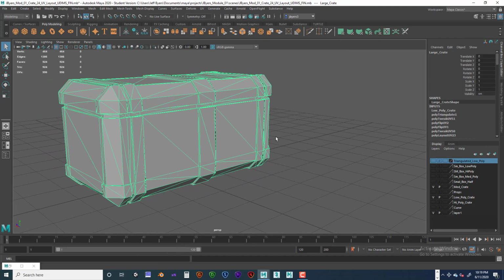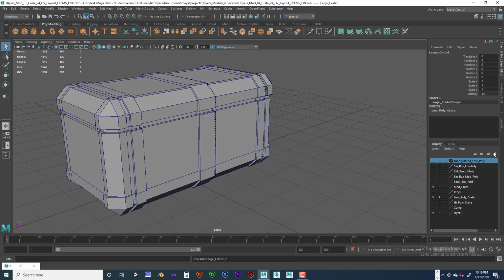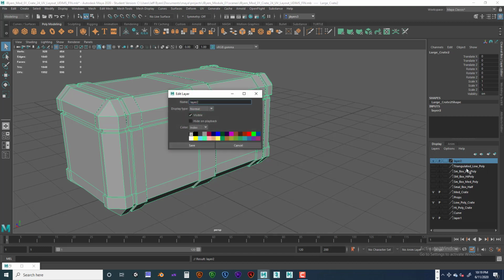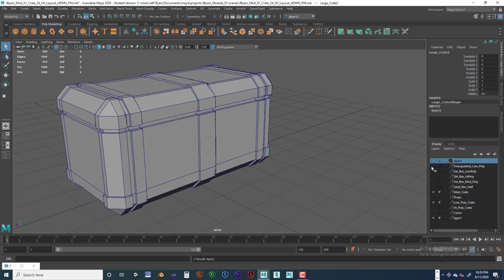So what I would suggest you do before we do that, let's go Control Z back. Click on the object and do Control D, then click on the layer. It looks like a ball on top of a piece of paper. Click on that, and then rename this Triangulated Low Poly, just like what I have here. Triangulated Low Poly. And so you'll turn off the other one and turn that on.